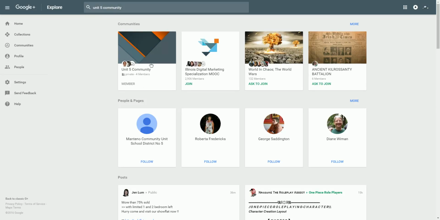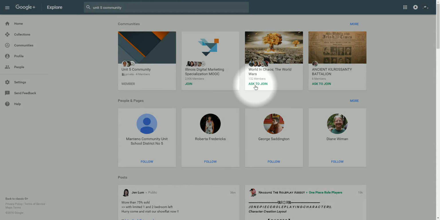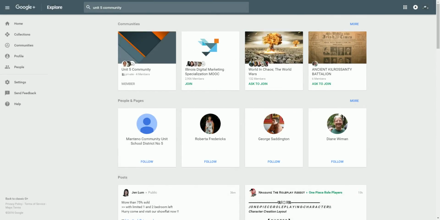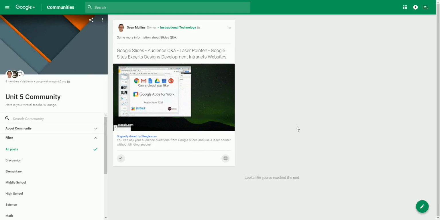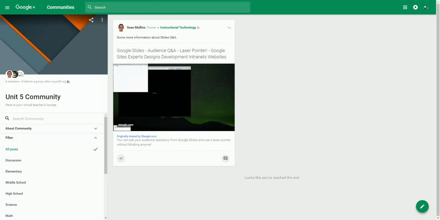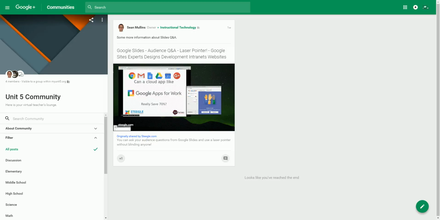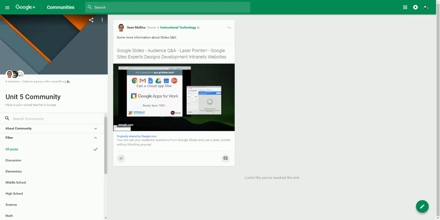It is a closed community, which means that you can't simply hit the join button. You'll see an ask to join underneath there. And then that will send a request to somebody who will quickly add you as a member. The reason that we do that is so that the public cannot join our community and students cannot join our community. This becomes essentially a virtual teacher's lounge, a space for teachers within the district to share their ideas, to talk about topics that are of interest to them.